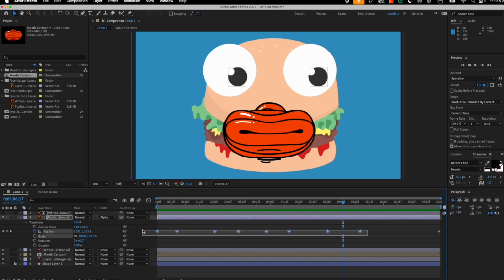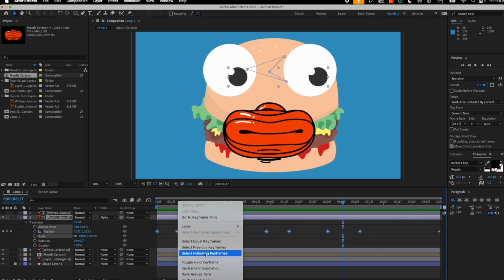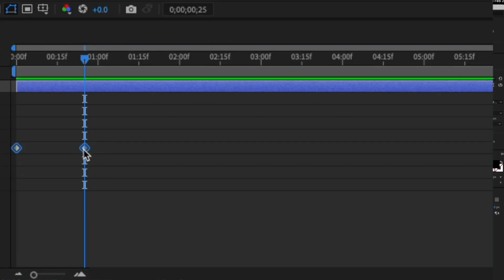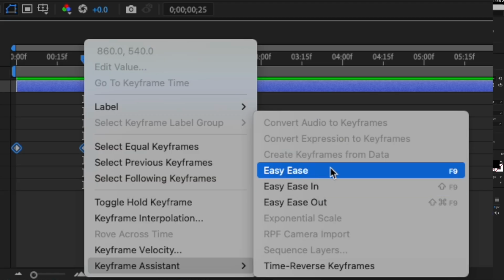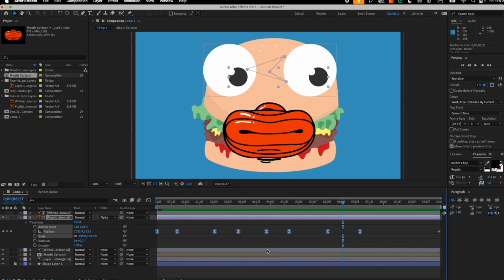The last thing I can do is I'm going to highlight all these frames. I want it to have an easy ease in and out. So I'm going to right click these, down at the bottom, keyframe assistant, and then easy ease. So that's going to make it so it eases in and out of those transitions.